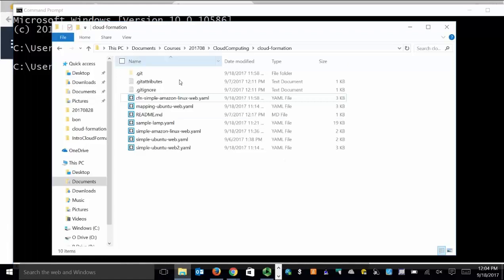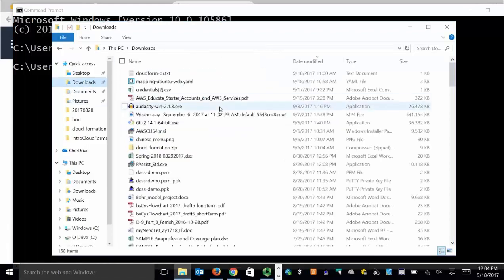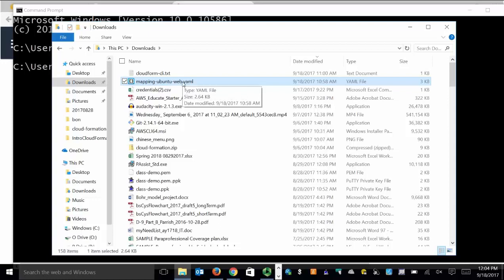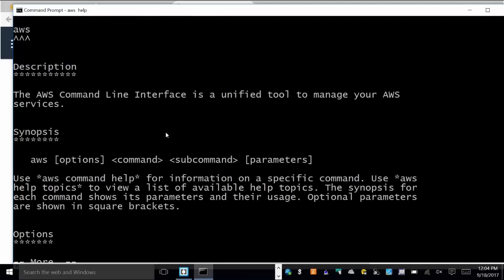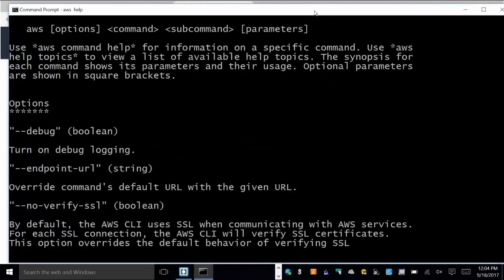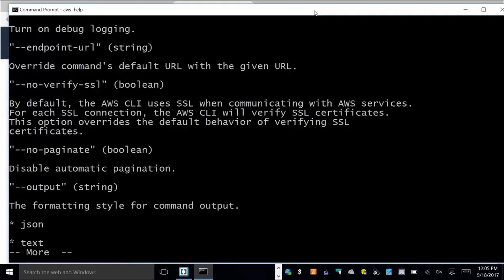So here in downloads, I happen to have a copy of the mapping Ubuntu YAML template. Once you've installed the CLI, for instance, you can run commands like this. I can say aws help. Notice it's the command line interface, unified tool, and here are some options. Basically, everything you can do through the web console, you can actually do through the CLI.